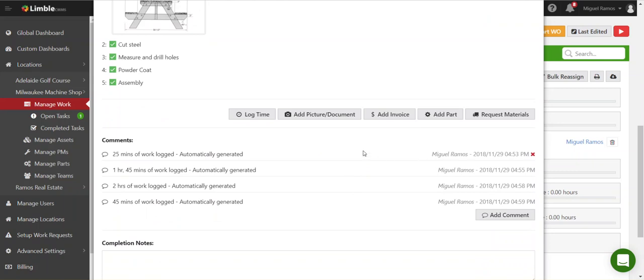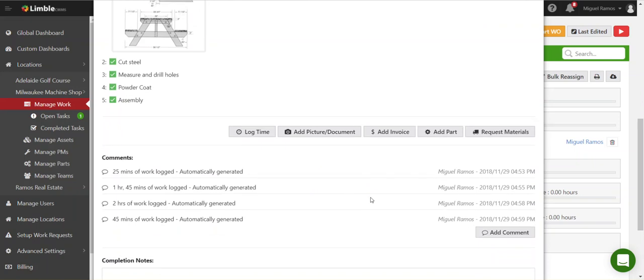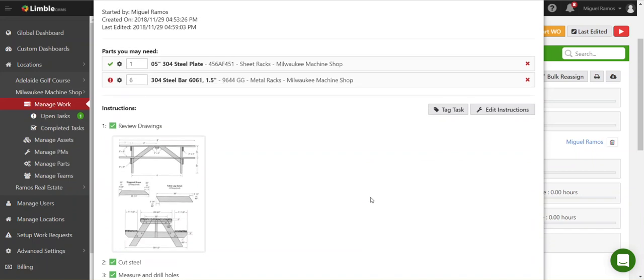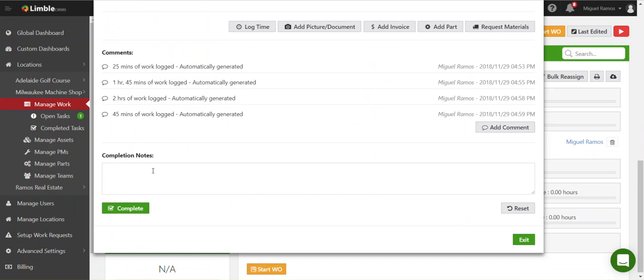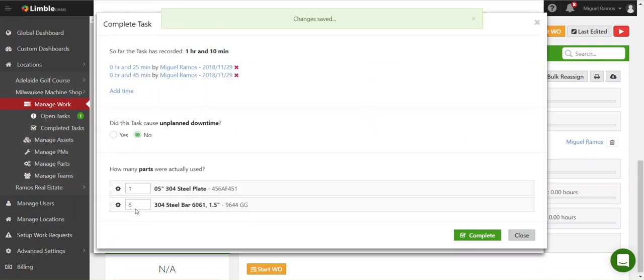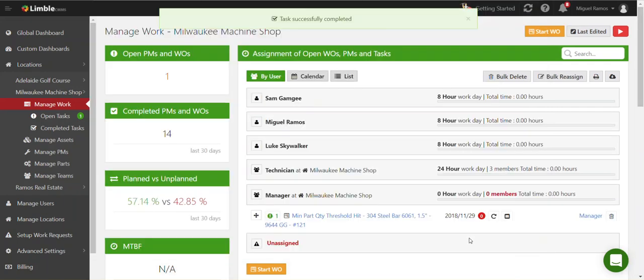Now, one thing that I want you to notice about the time is that it just shows my name for all of this, and that's because I'm using a single account. Of course, when this is done by other people, it'll show their names. So anyway, I'm going to complete this task out. And I can put any notes on here if I'd like, but in this case I'm just going to hit complete. And it's just going to ask me to verify, hey, just want to make sure that all the times here are correct, that you put the right number of parts in here. But I'm going to select complete, and we are done.